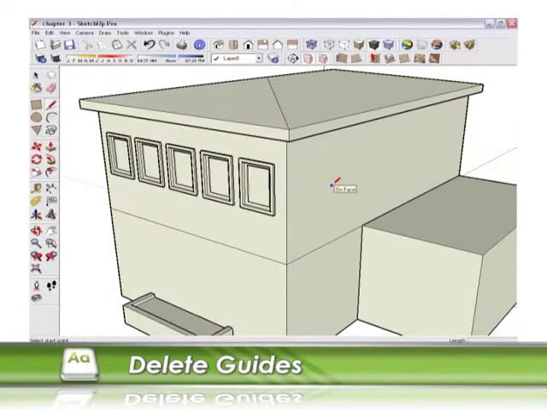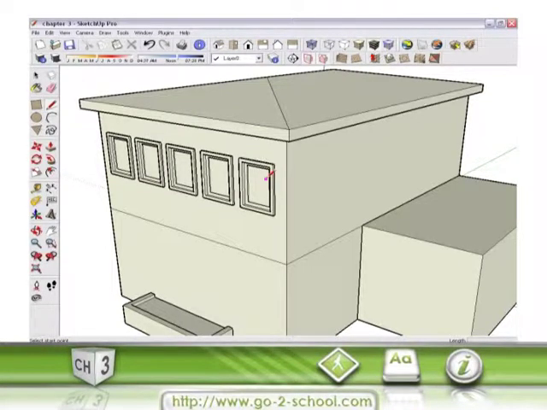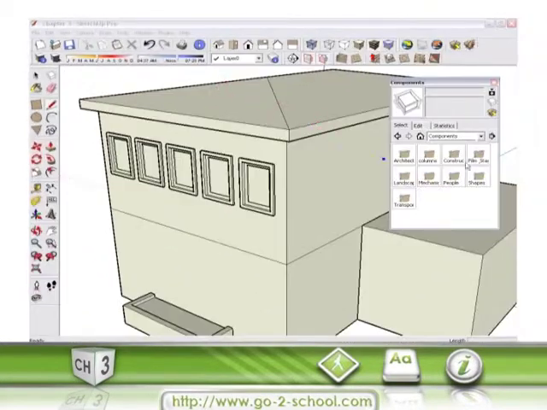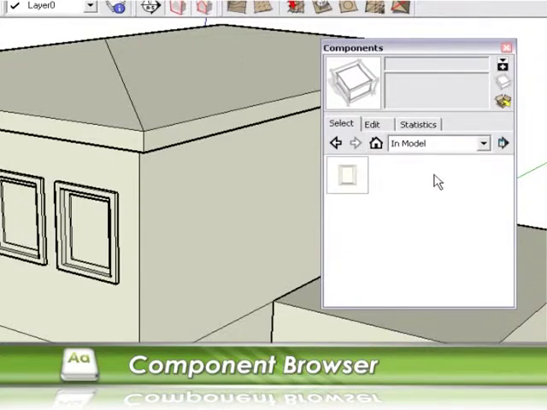We've already explored a couple of different ways for working with components in the model and being able to make copies of those components. Another option for that is to go up to the top of the screen under Window and select the option for Components. That's going to open up the component browser. And in the component browser dialog window, you'll see a little icon of a house. If you click on that little house icon, it's going to take you to all of the components that are currently in your model. And here we see the window component that we've drawn.